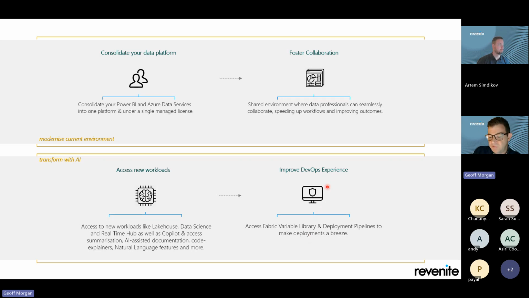And there's also improved DevOps. So within Fabric, there's a Fabric variable library that now works really well with deployment pipelines and Azure DevOps and makes deployment even easier than it is now. So we look at all of those things to help really accelerate our clients into Fabric.